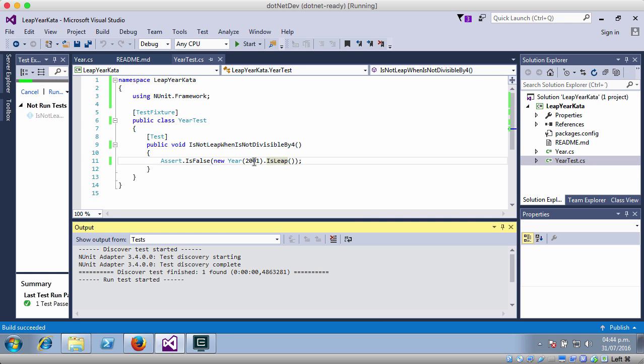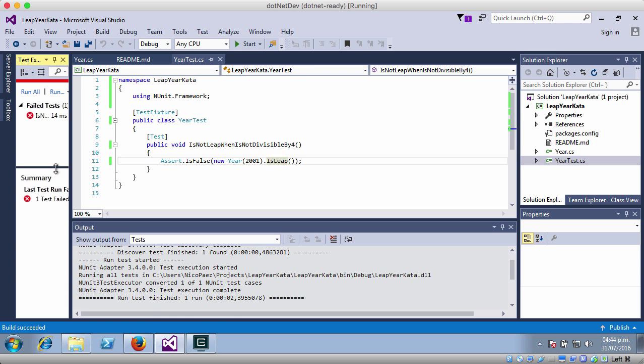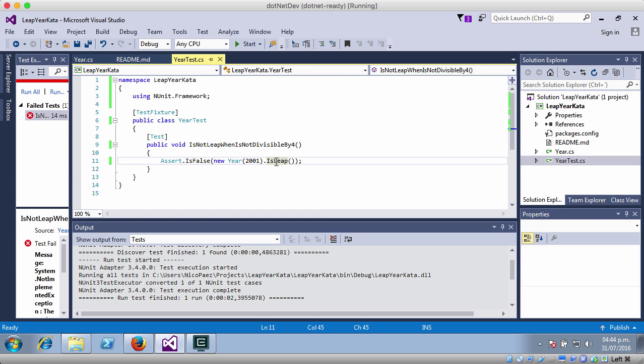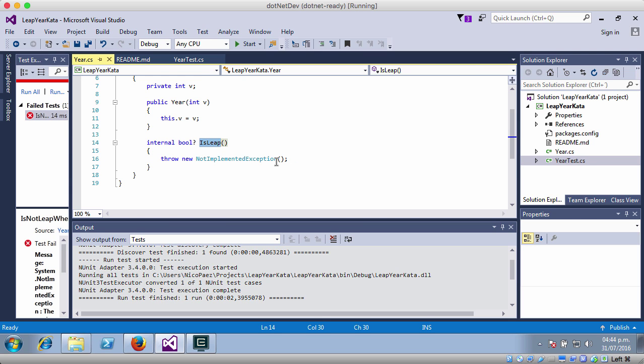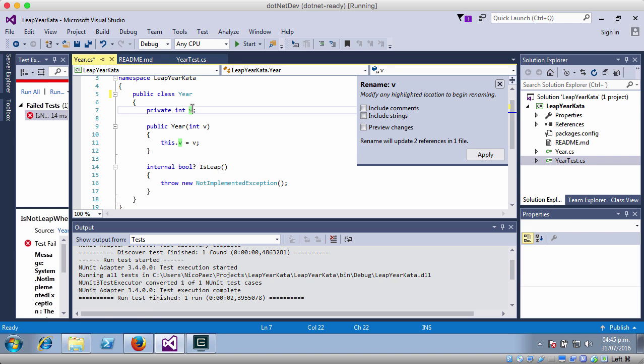And when I run the test, this should fail. Yeah, it's failing as expected. Why? Well, basically, I think it's failing because it's not implemented. The method isLeap is not implemented, right? So what we have is the default template provided by Visual Studio. So let's fix this class. I want this to be public, and I don't like this field called b. So let's call it value.